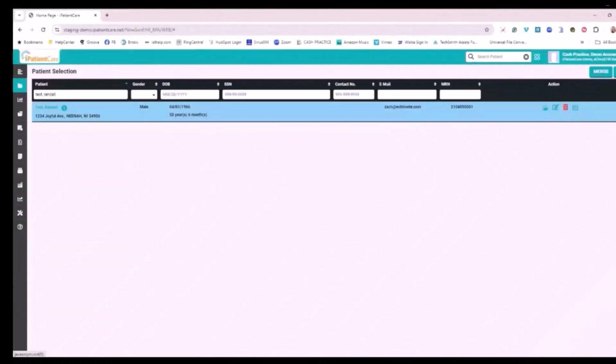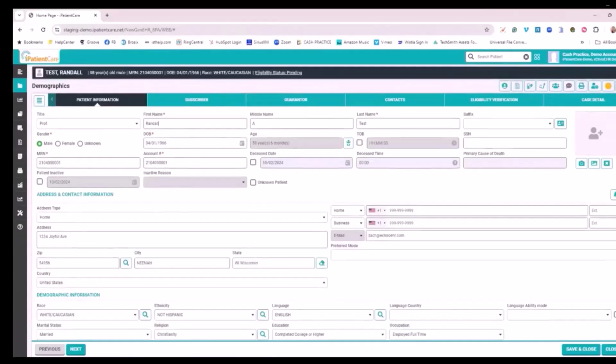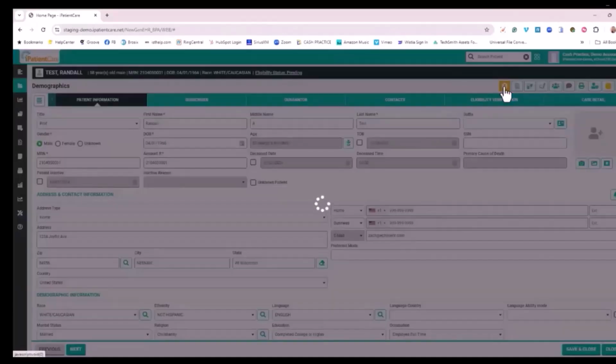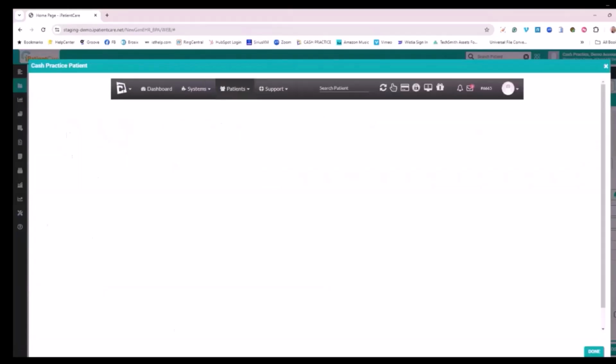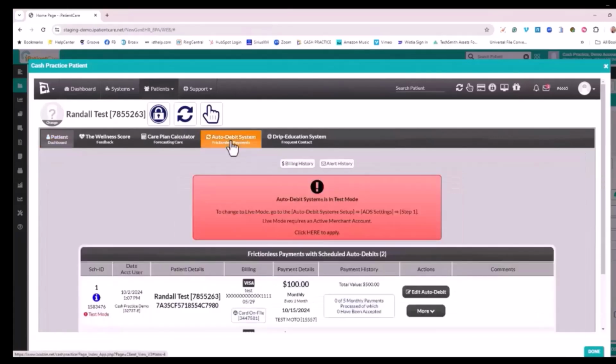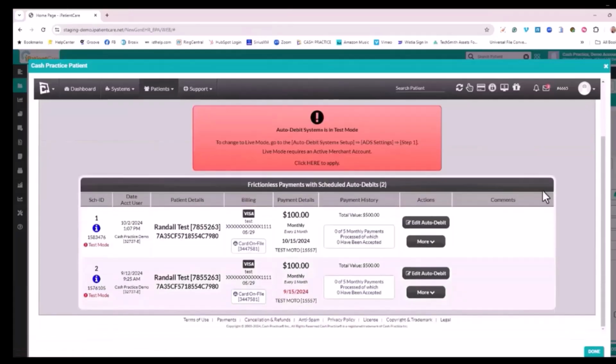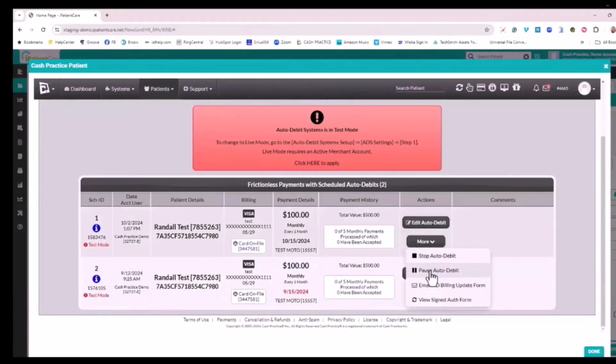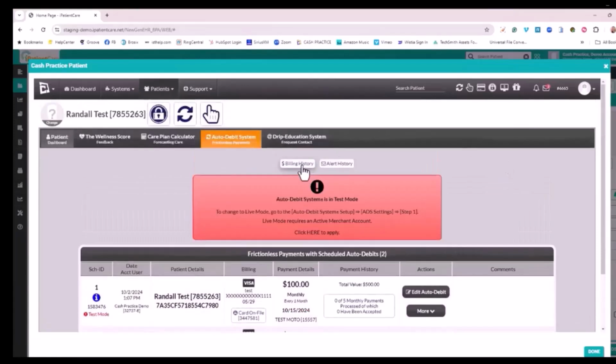Within the patient's iPatientCare account, when I open up their account records, I can go ahead and click on the Open Cash Practice account icon. This will pull up their patient record within Cash Practice. In here, under the Auto Debit System tab, we can see all of the scheduled recurring payments that are going to take place. We can edit the auto debit from here. We can stop or pause the auto debit. We can email out a billing update form or view any signed authorization forms for their scheduled payments.